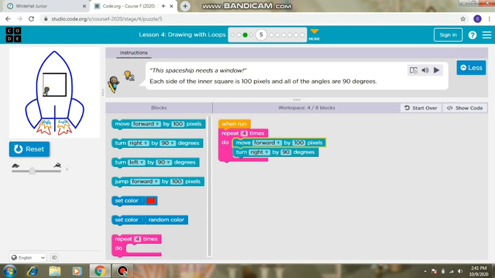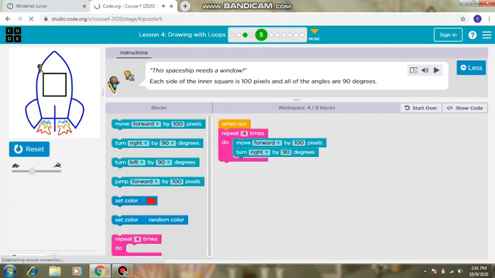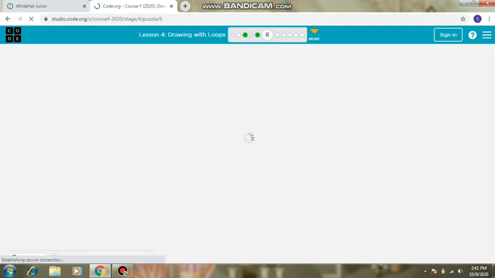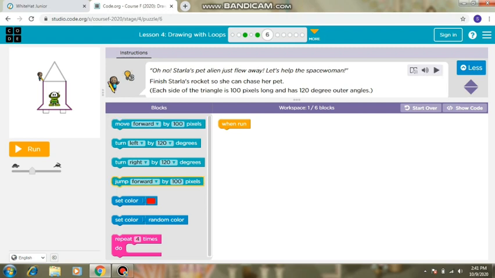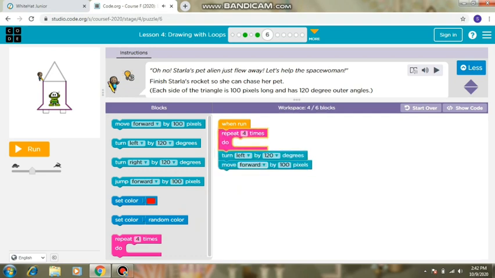Now activity 6. Activity 6 is a little bit different. First we have to make a triangle in it. So first we will move forward by 100 pixels and then turn left by 120 degrees, and we will repeat these two blocks 3 times. Now let's check if it works or not. You can see it worked very nicely.